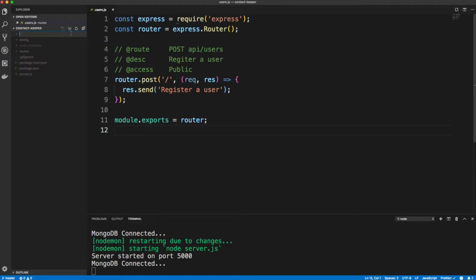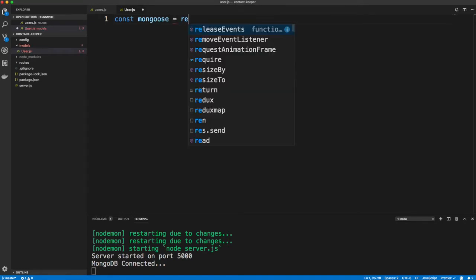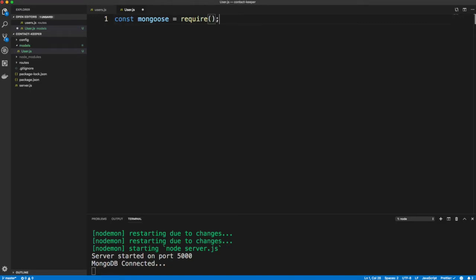So in our root here, let's create a folder called models. And inside models, we're going to create a file called User with an uppercase U. That's the convention for models. And inside our model, we create something called a schema. So we have to bring in Mongoose. So we'll set this to require Mongoose. And then we're going to create a user schema and set that to mongoose.Schema, which takes in an object of properties.